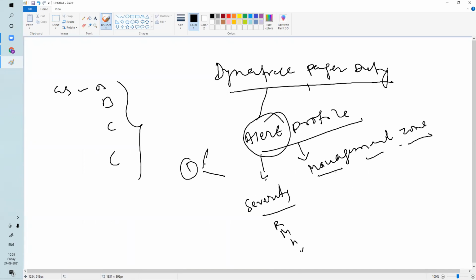Suppose Dynatrace is implemented per customer. We have an enterprise Dynatrace environment, and based on the applications, customer A, customer B, customer C, customer D, you are implementing Dynatrace, so you create a management zone for each of customer A, B, C, D. Here we have only one customer, and we are working for only that one customer.